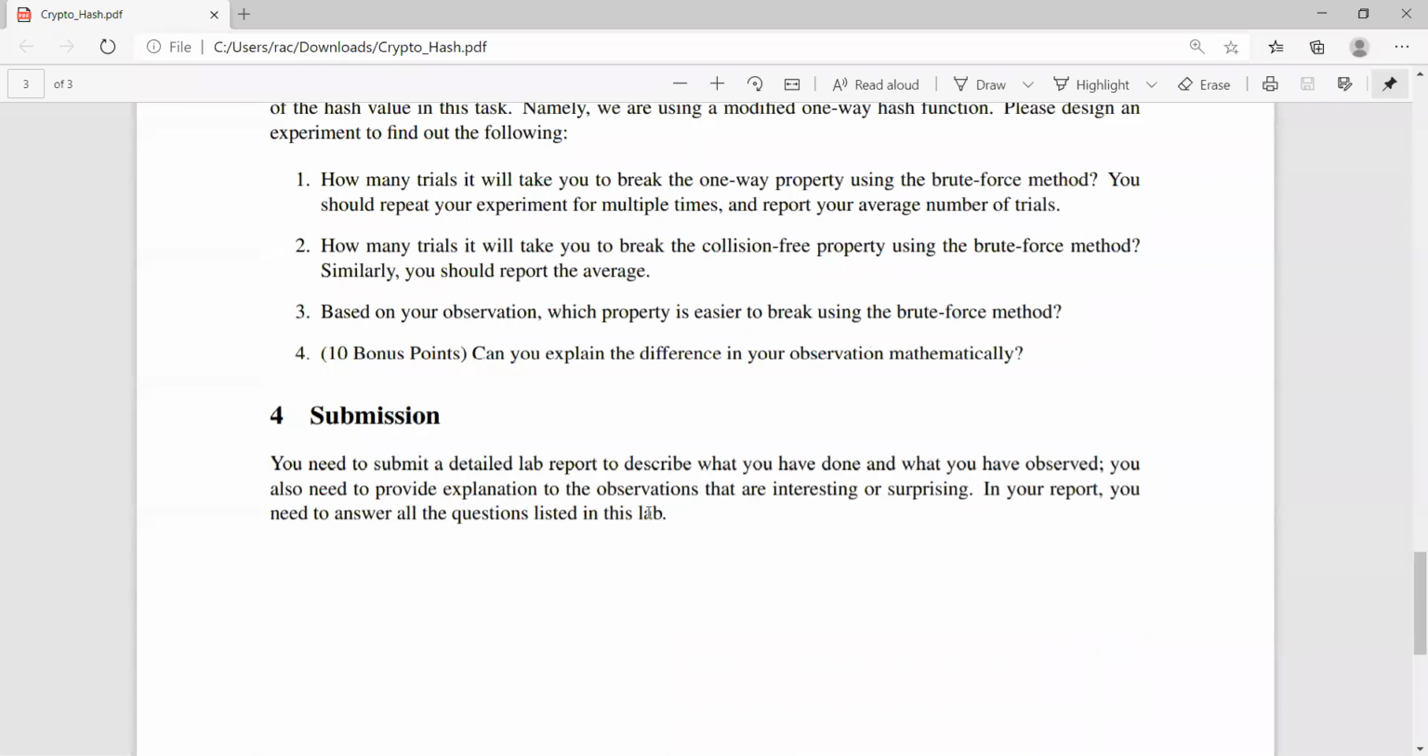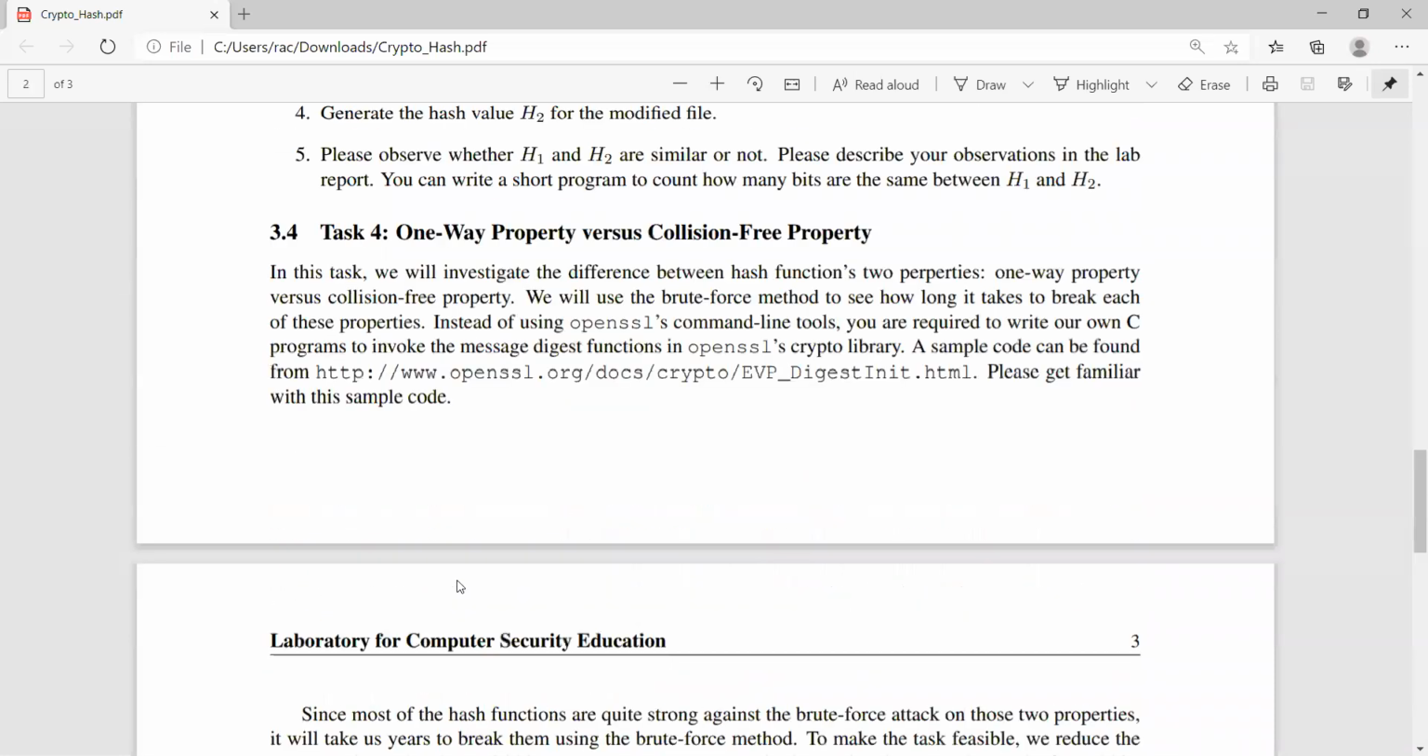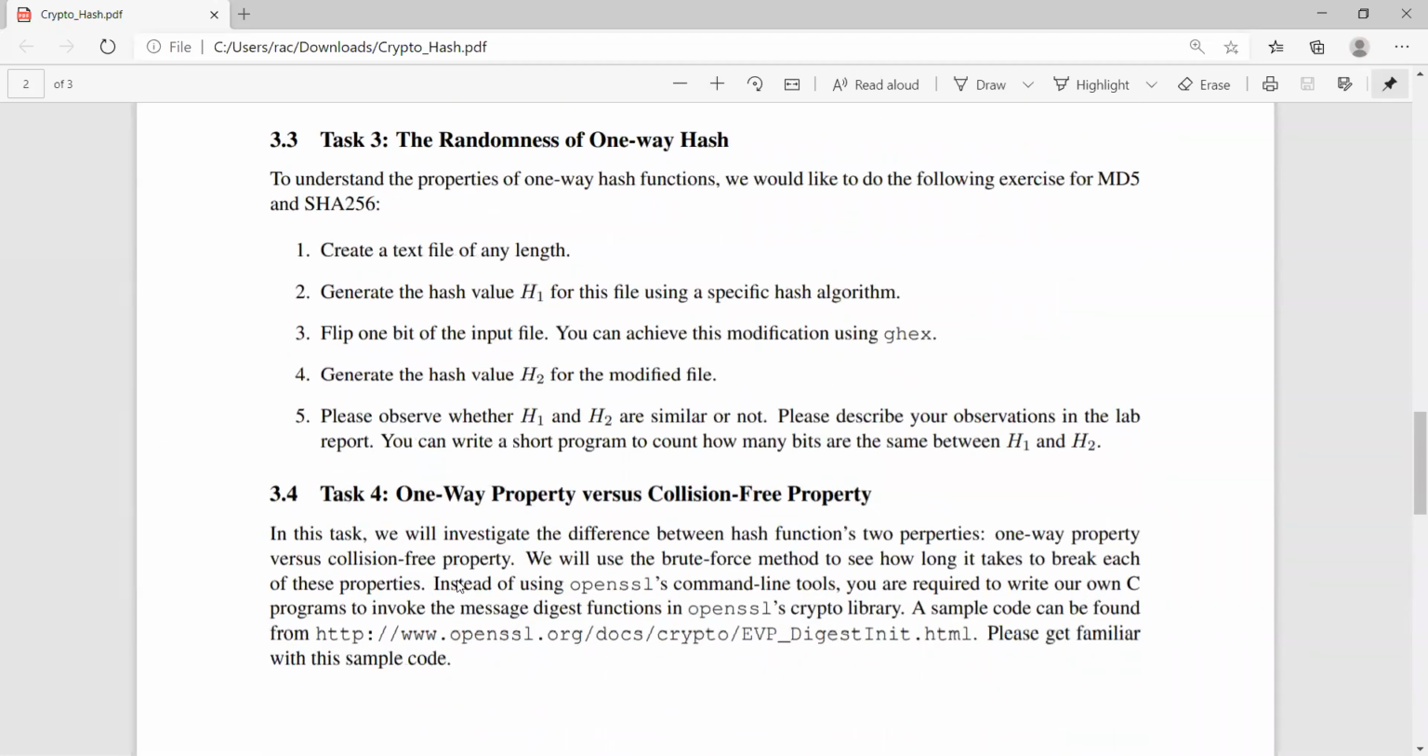And then as you can see here in the submission, you need to submit a detailed lab report to describe what you have done and what you have observed. You also need to provide an explanation to the observations that are interesting or surprising. In your report, you need to answer all the questions listed in the lab, okay? And provide screenshots, please, just to show evidence. That's convincing evidence that you have completed the task correctly. All right, so that's what we have to do in the lab.